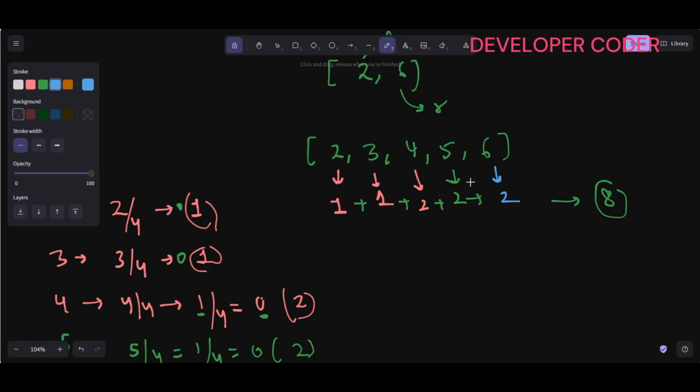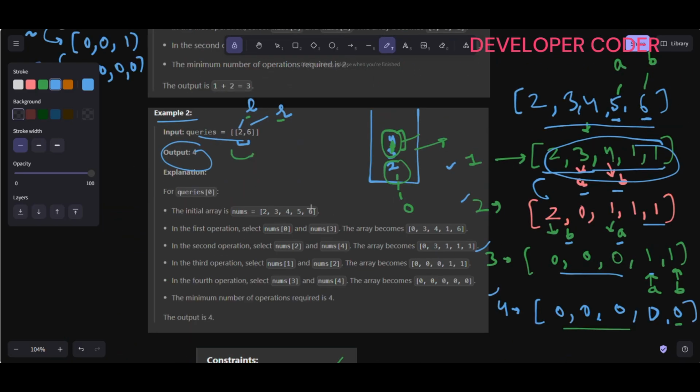But if you do it in a pair like A and B, total two values at a time, so this value will be reduced to half, right? 8 divided by 2, then it is going to become 4, and 4 is your output, right?